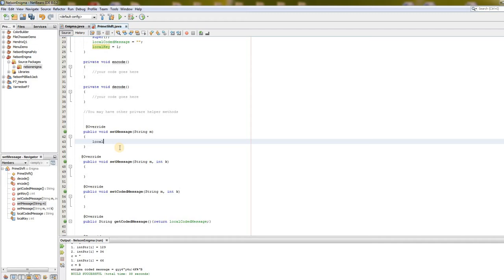First, the set message has to go to the Enigma class first. Remember, it's two-step encoding. So we're going to send it to the Enigma class, and then we'll get the coded message back and do our second step of encoding in the derived class or the subclass.